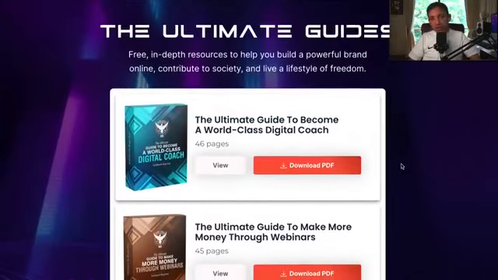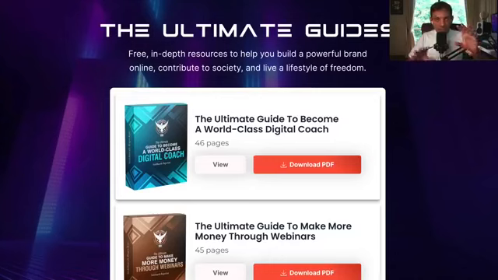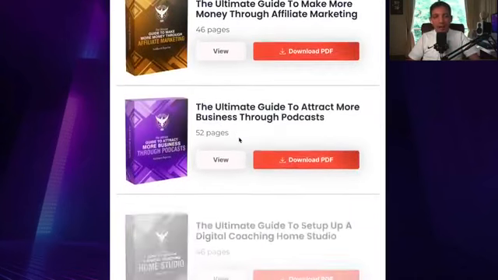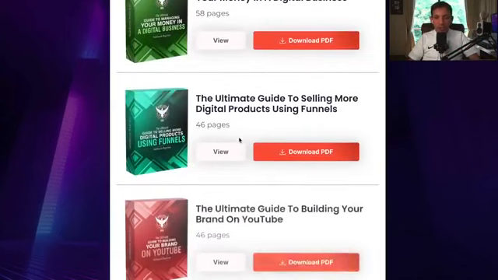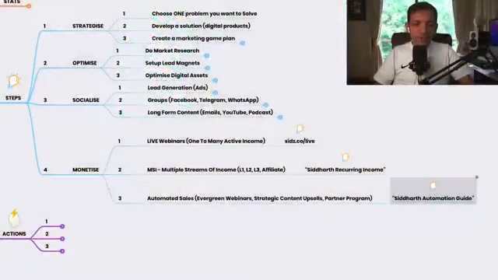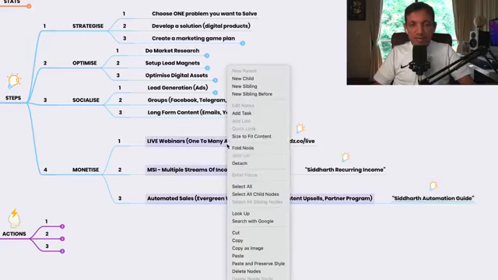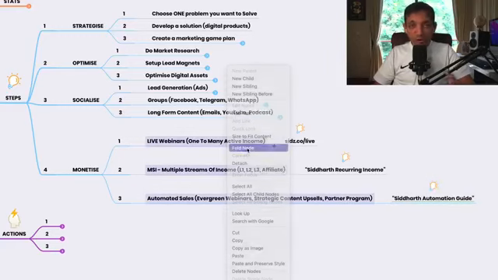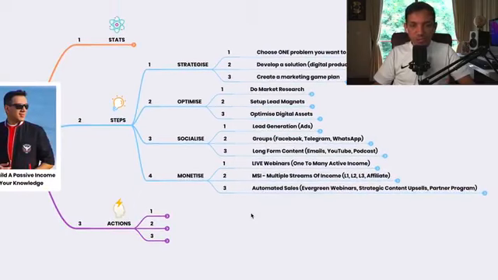Even if you go to siddharthrajshekar.com/ultimate guides or search for ultimate guides, I have more than 10 guides to give you as additional resources that can actually help you move forward on your journey. So coming back to the mind map over here, you need to build these different income streams. And active income needs to be perfected before you go into passive income. So in other words, you got to strategize, optimize, socialize, and then you'll be able to monetize.